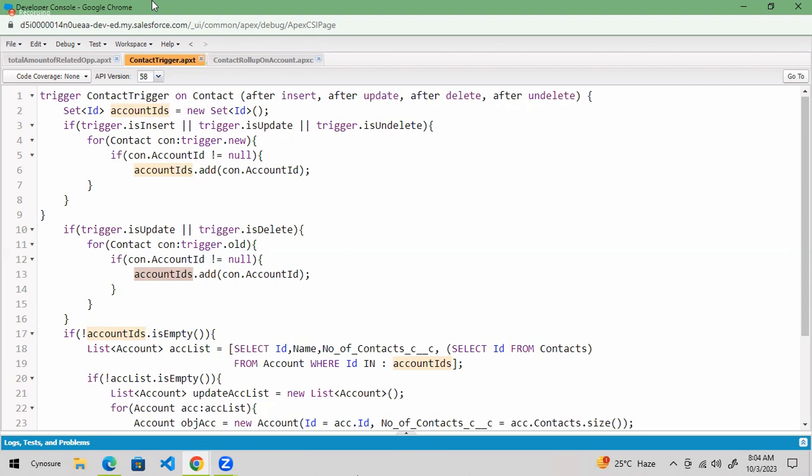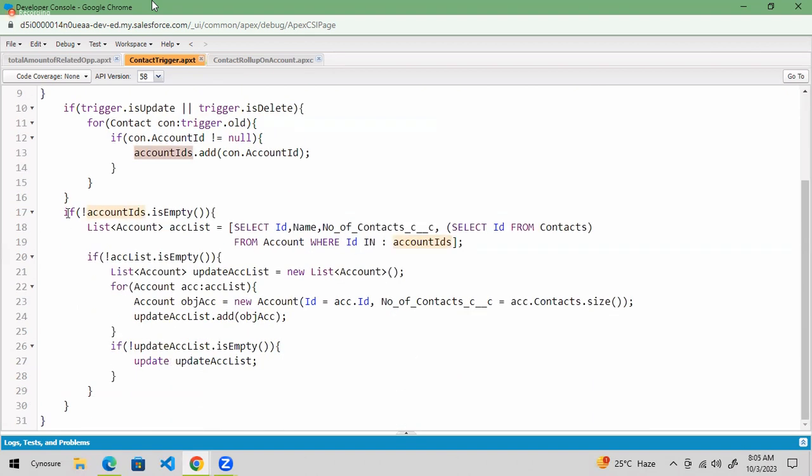Okay, I'm not interested in orphan contacts. I'm interested in contacts which are linked to some parent account. Is this clear? Now here, what I have done: if account IDs is empty, what does empty mean? Whatever set is there, if that is empty, it means you have not created or updated any contact which is affecting an account. In that case, do I need to do anything? No, nothing to do. That's why I'm checking whether it is empty or not.